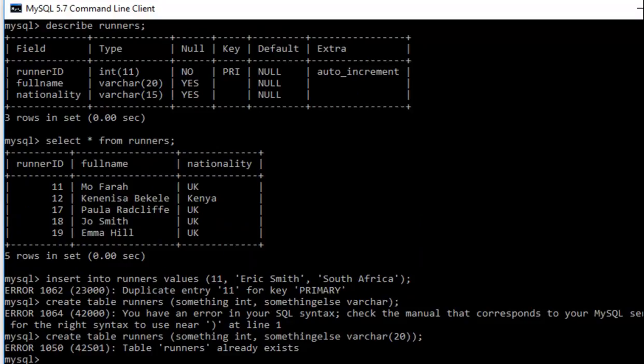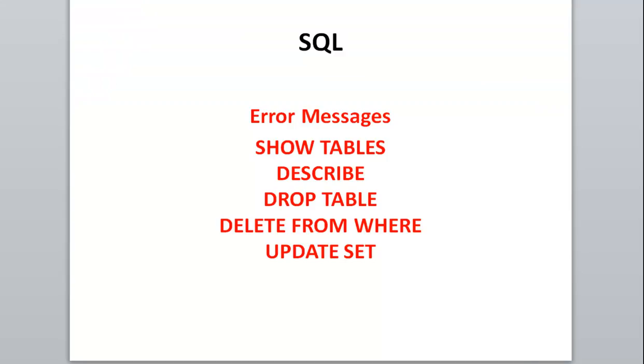So the error messages are really quite useful to understand and see what's going on there. So now we're going to look at the difference between drop table and delete from.